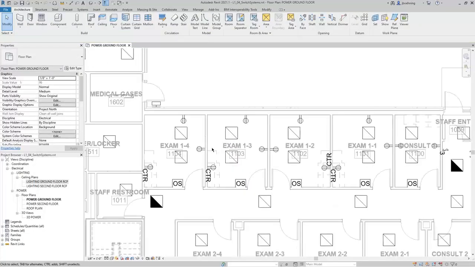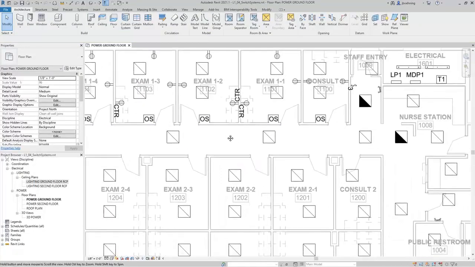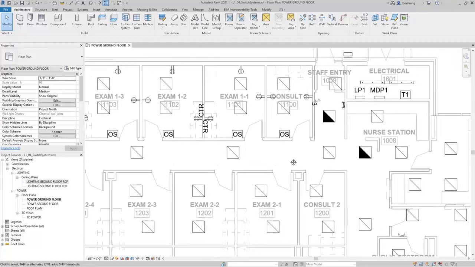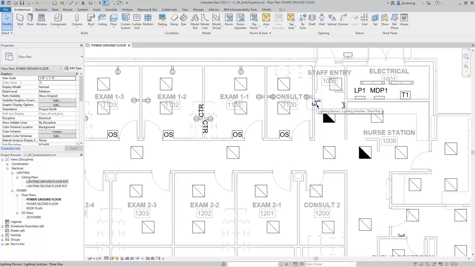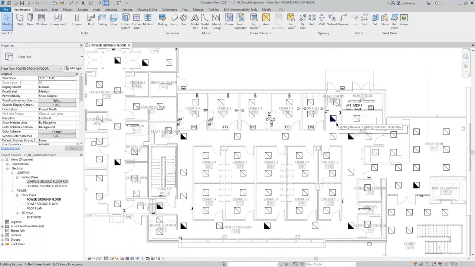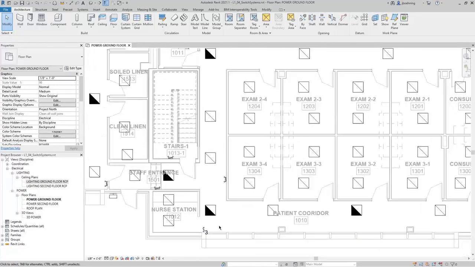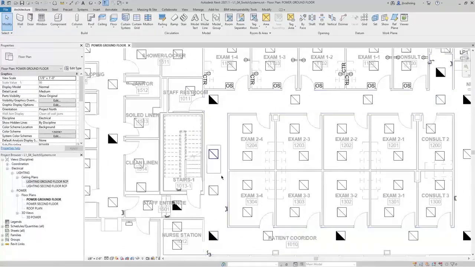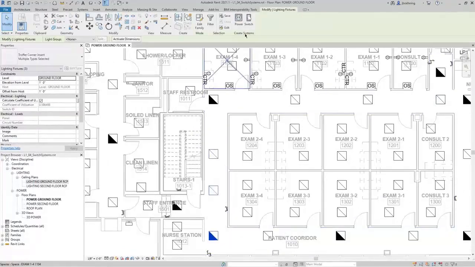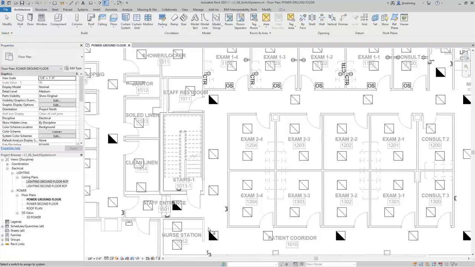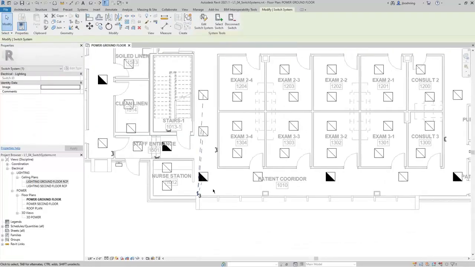Lastly, one thing to keep in mind when dealing with switch systems is that only one switch can be added to a switch system. So in the case here of the corridor, I have a three-way switch on this wall, and then over here by the nurse station there's also a three-way switch. If I select a few of these light fixtures and create a switch system, when I click Select Switch, I can just select one.